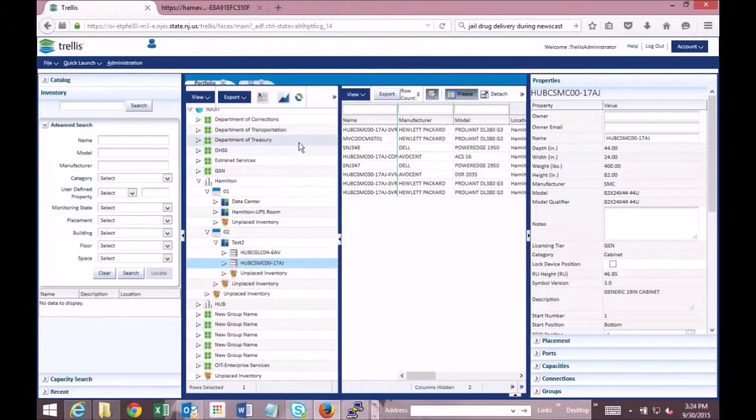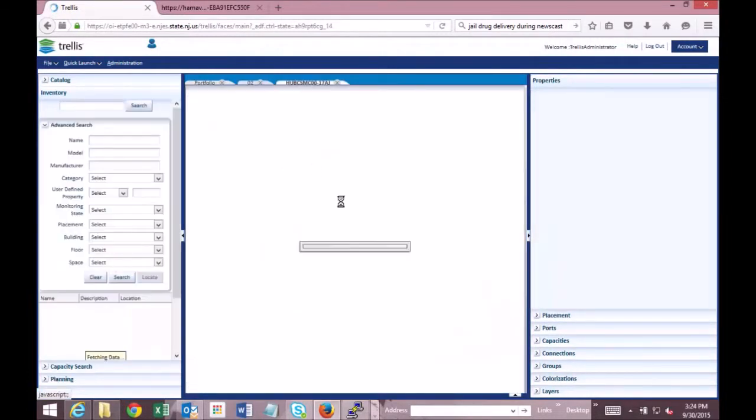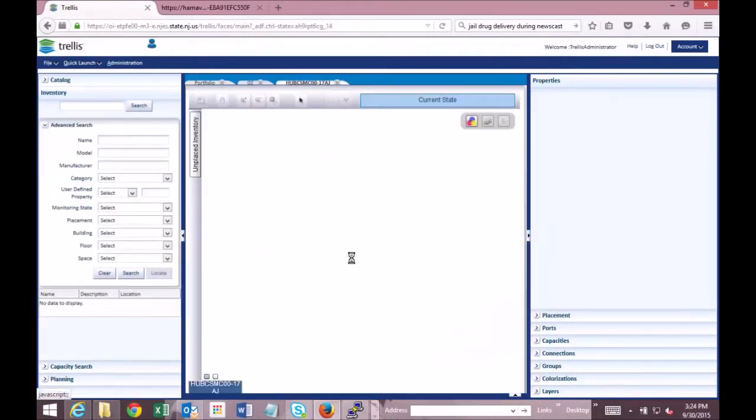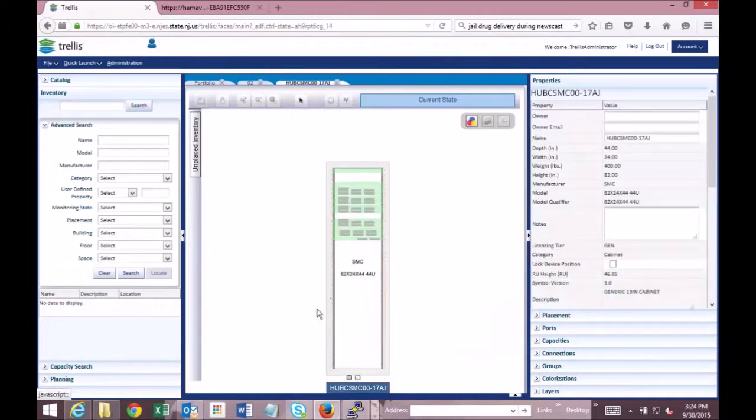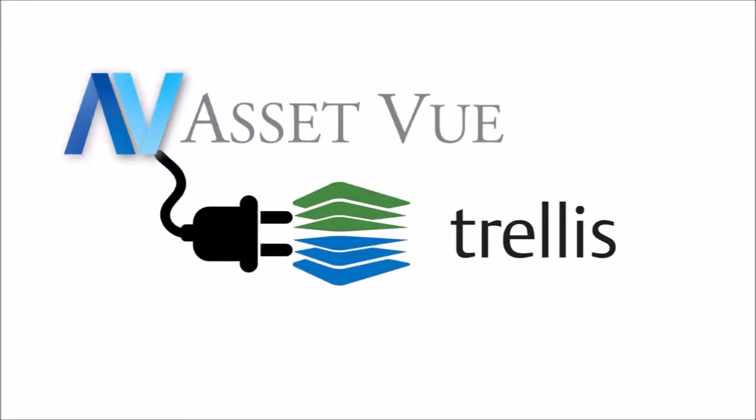So we're going to redraw our elevation. And the asset's been removed from the rack. Any other modification to an asset's attribute in Asset View will be reflected in Trellis via the REST API.